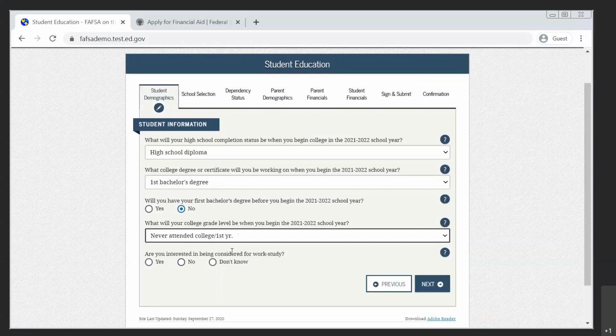Then we're asked if we're interested in being considered for the federal work-study program. That's the program where students can work for their college and earn grant funding that they can use to help pay their way through school. So this special financial aid program, we're going to say yes or no, I don't know. And if you want to learn more information about what work-study is, definitely check out the website studentaid.ed.gov, which talks about all the different kinds of federal aid options.